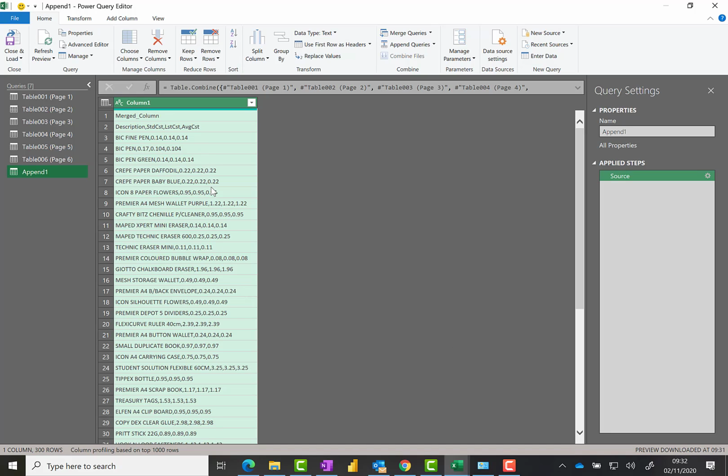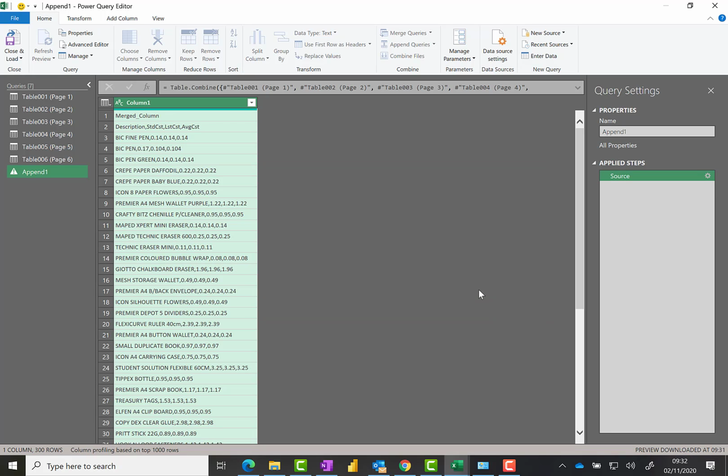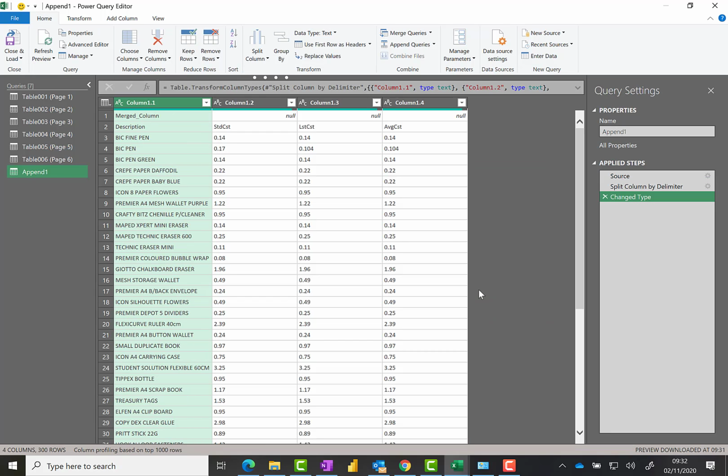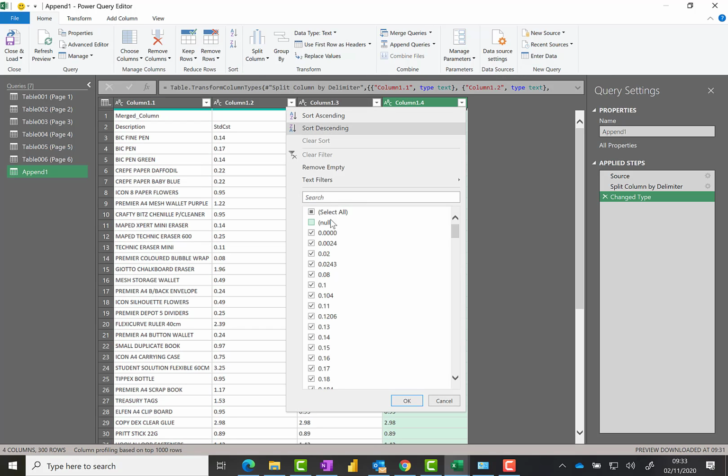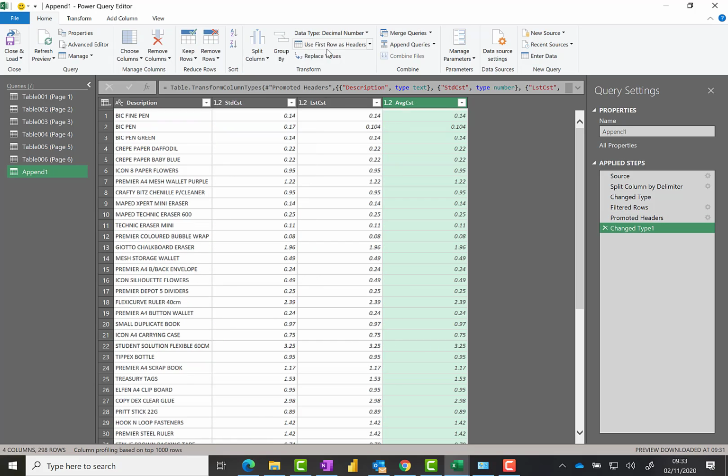Okay. Now once I've got this done, the next thing I need to do is a little bit more tidying, where I need to split them out because they're all in their comma there and so on. So I go up here to split column by delimiter, and I click on each occurrence of the delimiter and click OK. Okay. I need to do a little bit more. I just need to remove my null from here, so just clear the null bit. And I also want to put these up at the top, my headings, description, standard, cost. So I say use first row as headers.